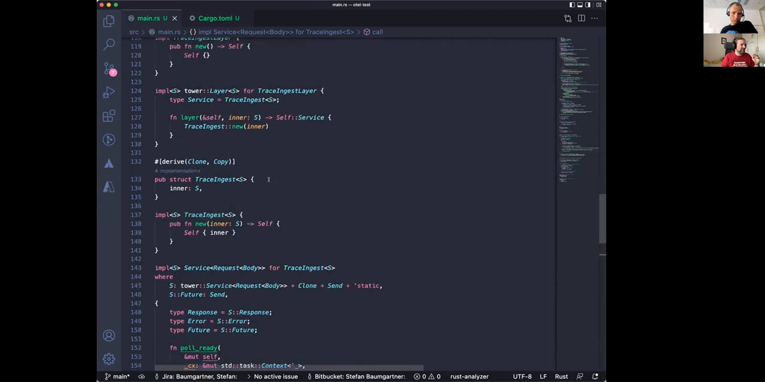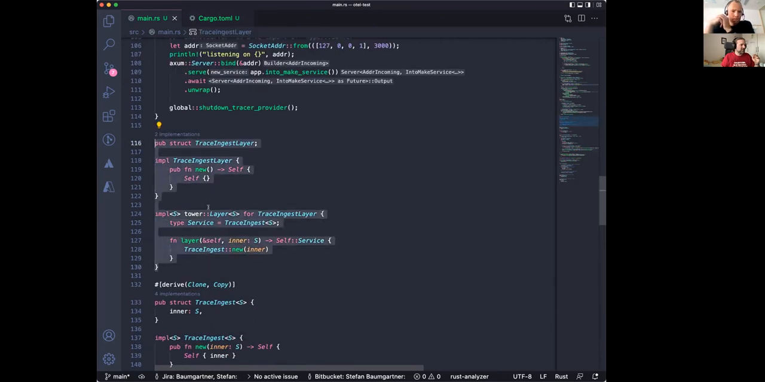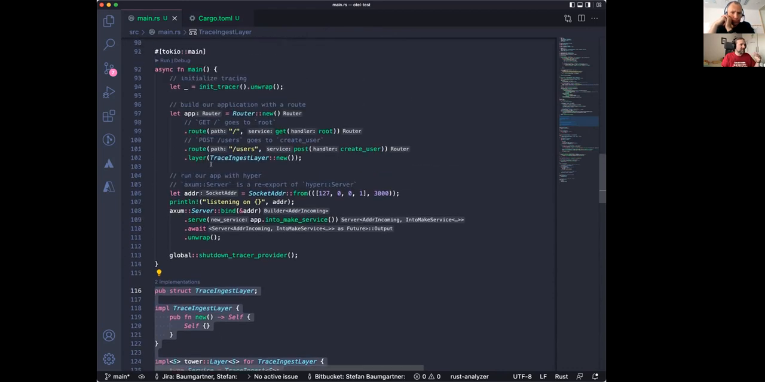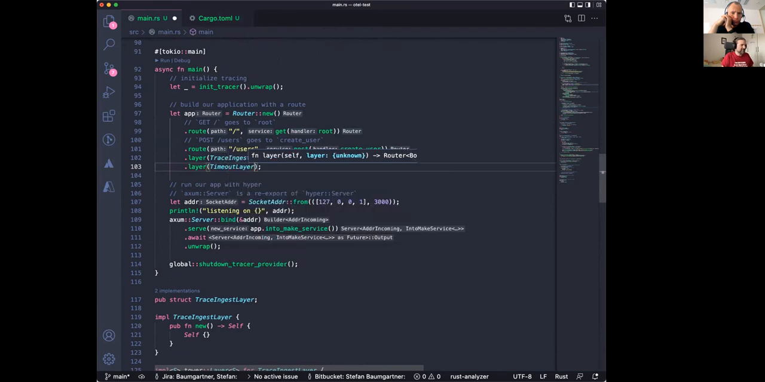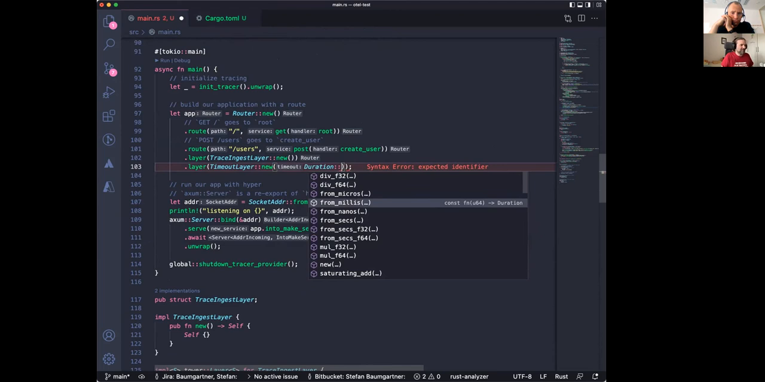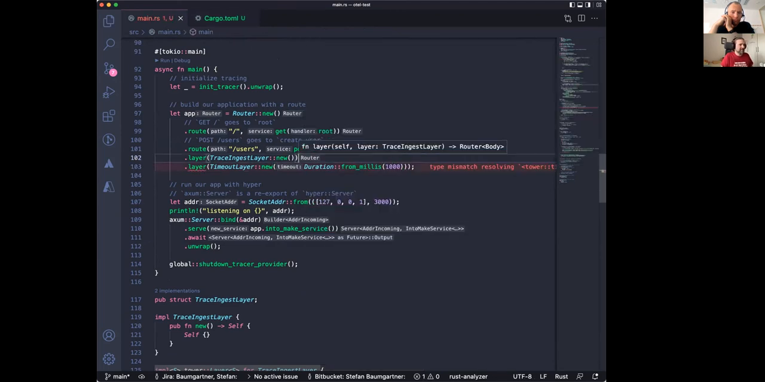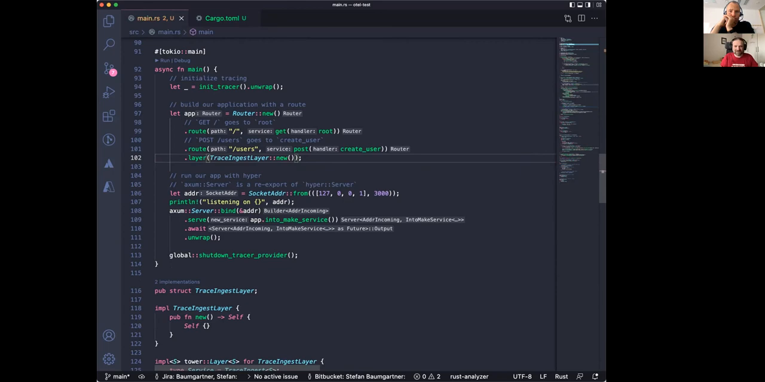This is the service. I've implemented a little bit of boilerplate code to have it available as a layer, so I can use the same service here in dot layer, trace in just layer new. That's what it does. And again, as I said, I could also do, for example, a timeout layer, new, and then I would have a timeout duration. This is live coding. From milliseconds, from 1,000 milliseconds. So I could say you're not allowed to go any longer than 1,000 milliseconds. But hey, those requests take a couple of microseconds, so I'm good with that. I don't need a timeout layer here. Alrighty, so that's that.